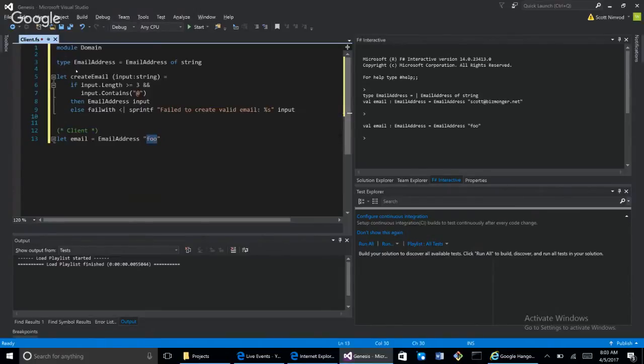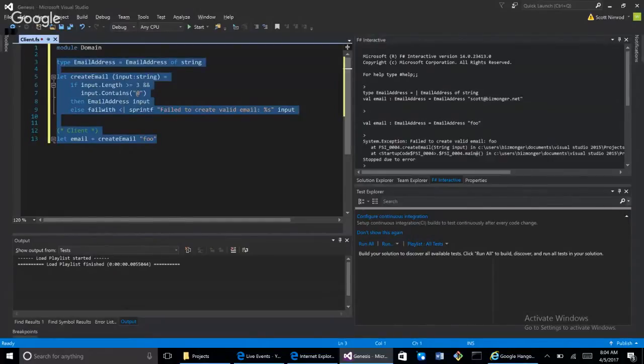So if we do, hold up. Now we have a create email operation in here, right? So surely we can say create email, then we pass in foo. Oh, hold up. What just happened? What does it say? Oh, yeah, this is fine. When we do that, we get this system exception, and we see failed to create valid email. Well, yeah, that's what we want, right?